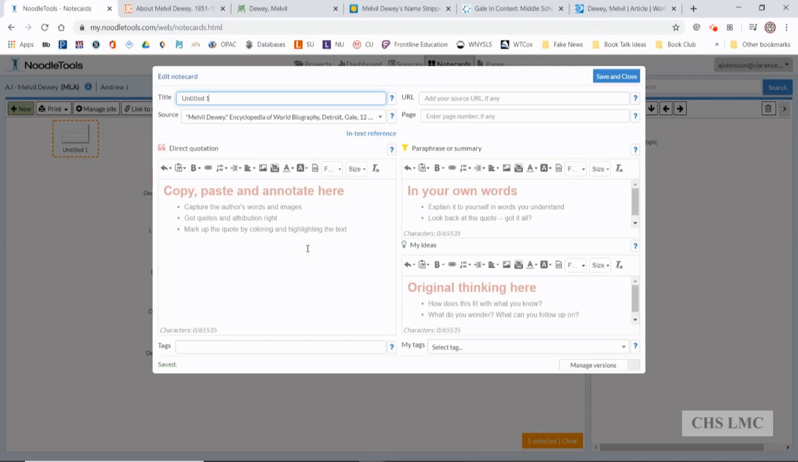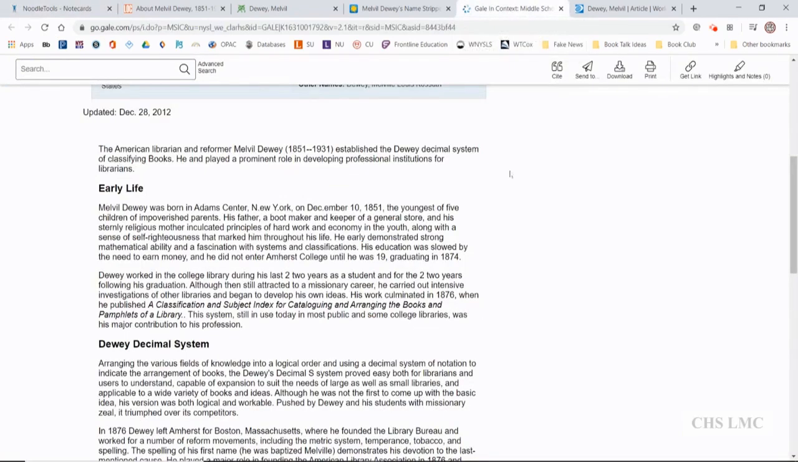Sometimes you may need to have upwards to 20, 25 note cards. So having a paragraph, 6 to 10 sentences, you can divide that up into multiple note cards. So stick between 1 and 3 sentences. So let's go into this one. We're going to talk about his early life.